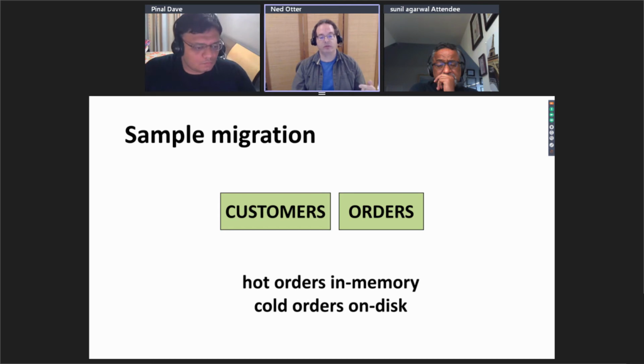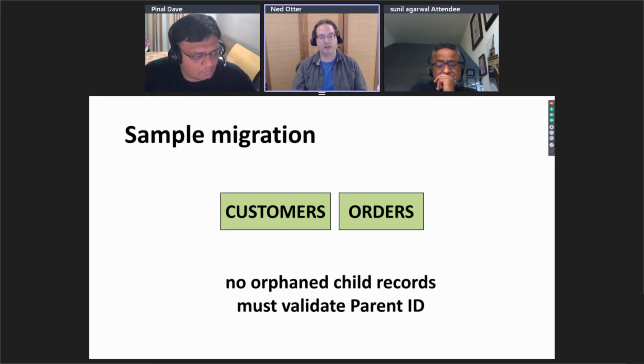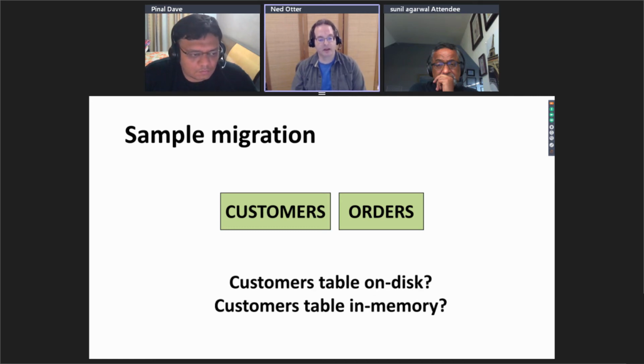We want hot orders in memory and cold orders on disk. Just like any OLTP system, we don't want to have any orphan child records if we delete or attempt to delete a parent record. And if we are inserting or updating records to the orders table, whether it's hot or cold, we must validate the parent ID. And this is traditionally done since the dawn of time with relational database systems.